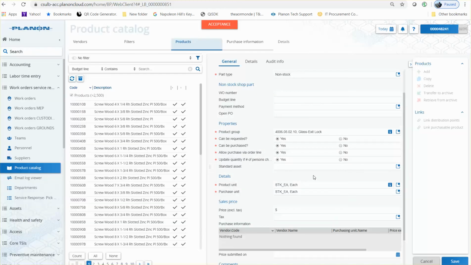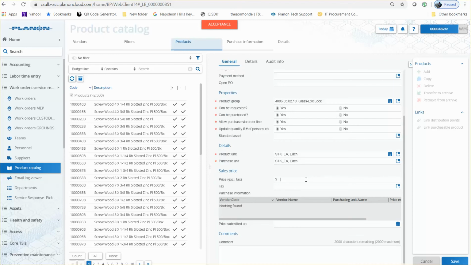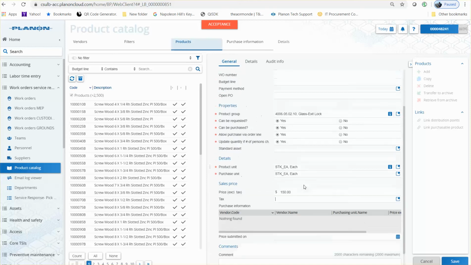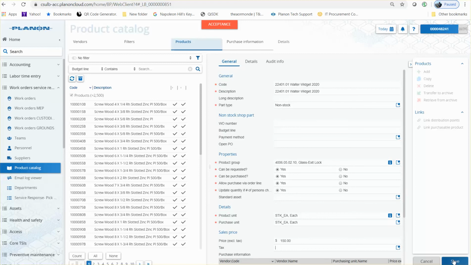And then the next thing you need to do is put in the price. This is going to be a $150 item. If you want to, you can put the tax, and you can also select price submitted on, but it's not required. Okay, I want to hit save.